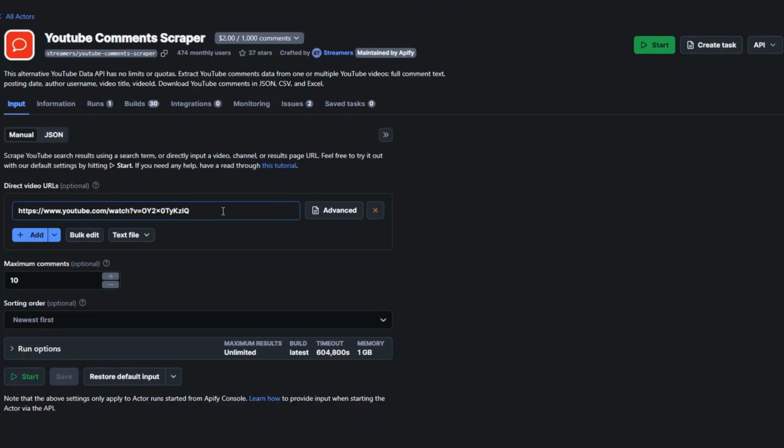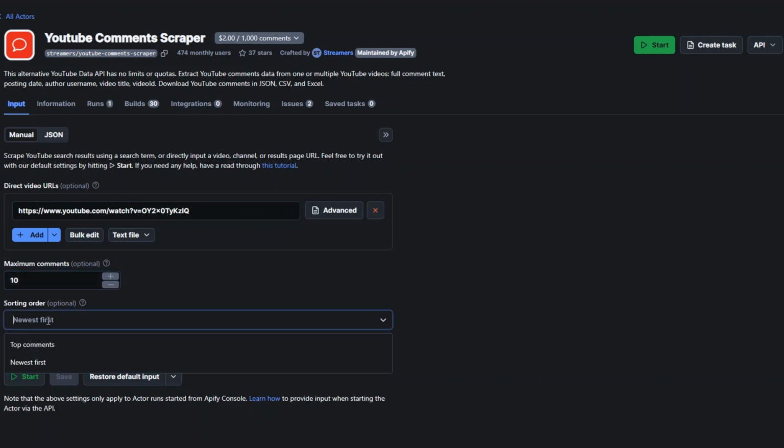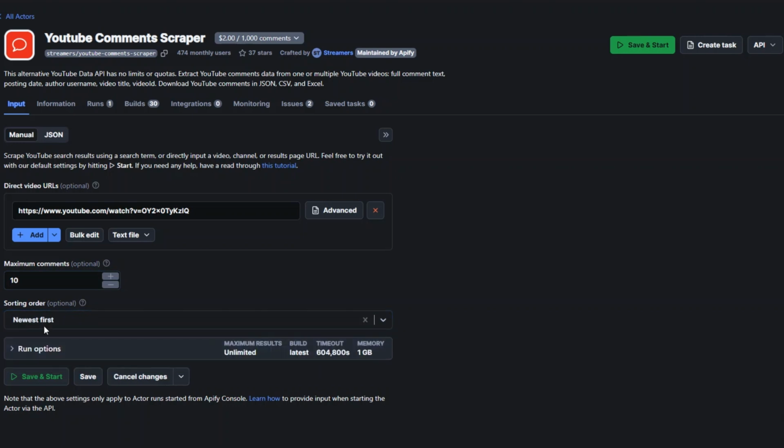On our tool, here is where we're going to paste the video URL that we like to scrape comments. Here we're going to choose the maximum comments that we like to scrape. In our case, I'm going to choose to scrape 10 comments. Here you can choose the sort order. You can either choose to sort via the top comments or the newest comments first. I'm going to select the newest comments first, and then here I'm going to click on Save and Start.